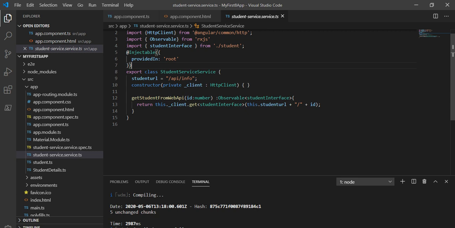So watch the tutorial and see how we got the data from the web API, because we are going to continue with the same data. In the last tutorial we saw that we are passing a particular ID, and based on that ID we were getting the data.